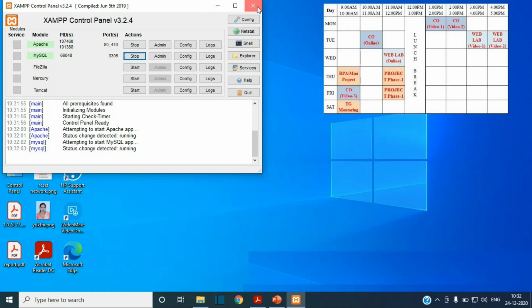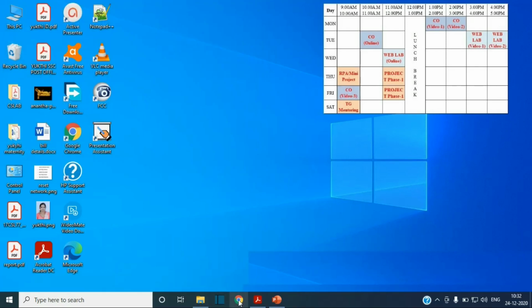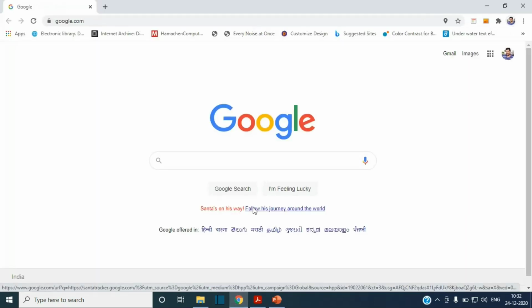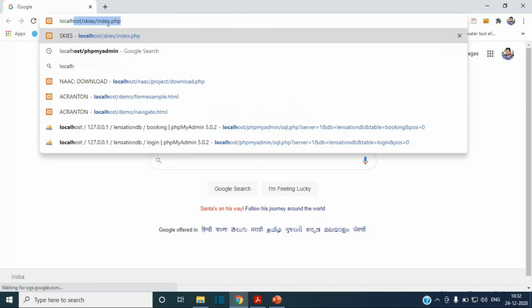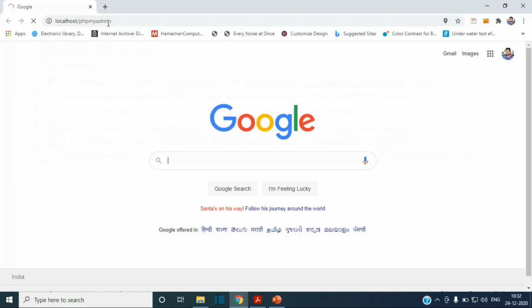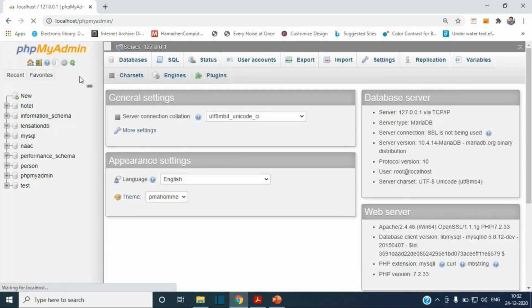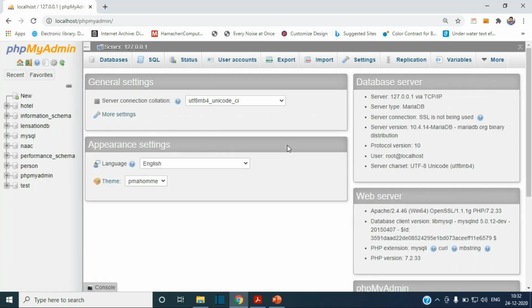So I'll close it. I don't require it anymore, and I'll go to a browser to open the XAMPP front end facility in order to communicate with the MySQL database. That we can find at localhost slash phpmyadmin. So when I open localhost phpmyadmin, yeah, this is the front end provided by the XAMPP web server in order to communicate with MySQL. So here, using this front end, unlike your command prompt, you can easily create a database and easily manage tables.